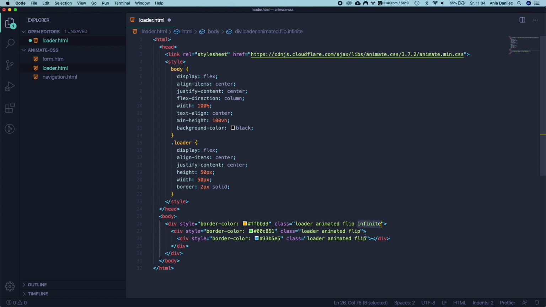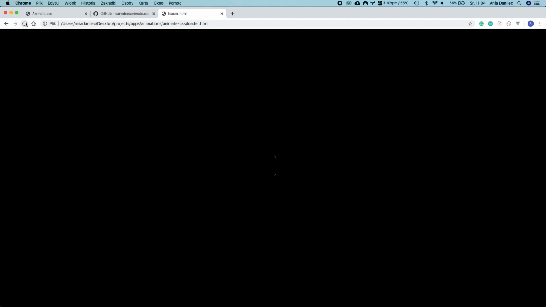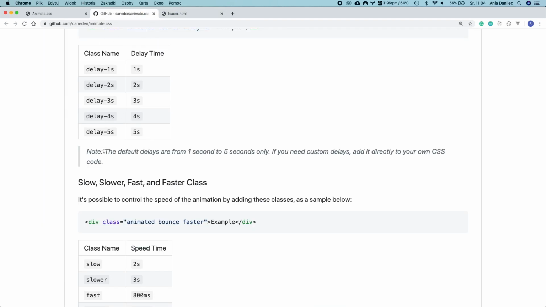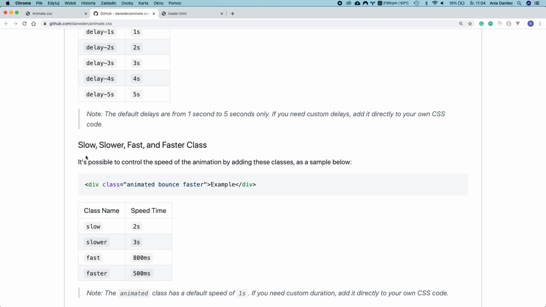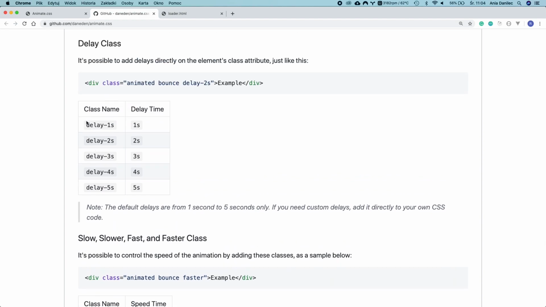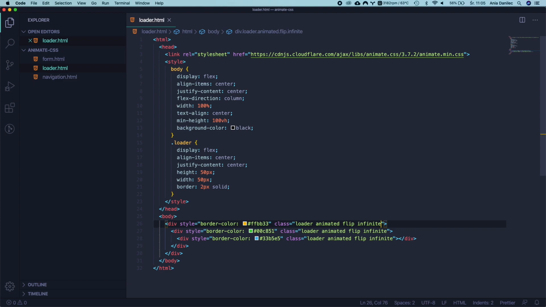So let's go back to the code and edit. Okay, that's better, but it's still not what we would like. What I mean, now we need to add some delay and change the speed a little bit. So let's check the documentation and see what classes we need. For delay, we will take 1s and 2s. And for speed, we will take slower because we really would like it to be slow.